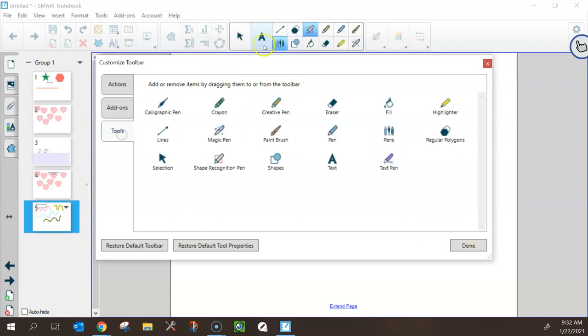And the next one is the tools. Again, I have customized my tools to include my favorite things. So I have text shapes and I've got a lot of different pens already ready to go.